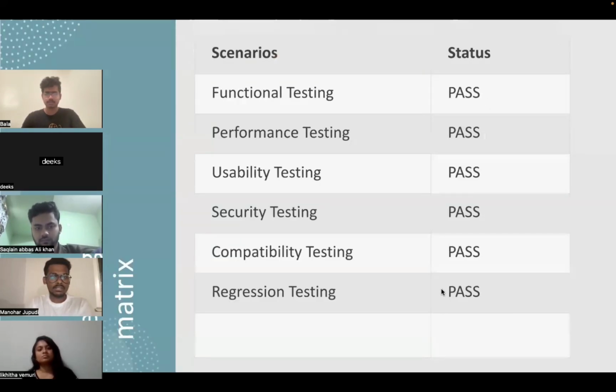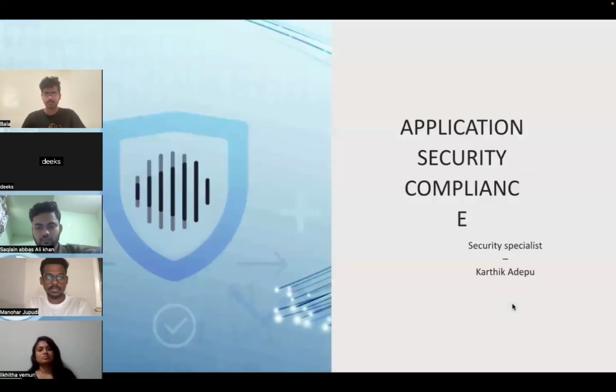This is the testing matrix. Here you can see the scenarios and status. All the scenarios are passed. Next slide. From here, my friend Karthik will explain.